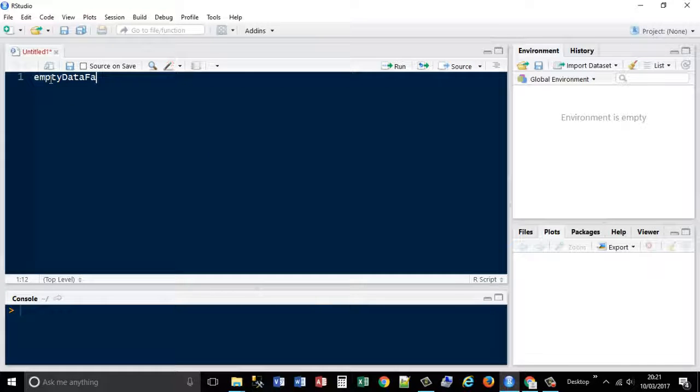Empty data frame. I'm going to use the data.frame command. We're not going to pass any values in it so far. That's an empty data frame. You can see there's no observations and no variables.